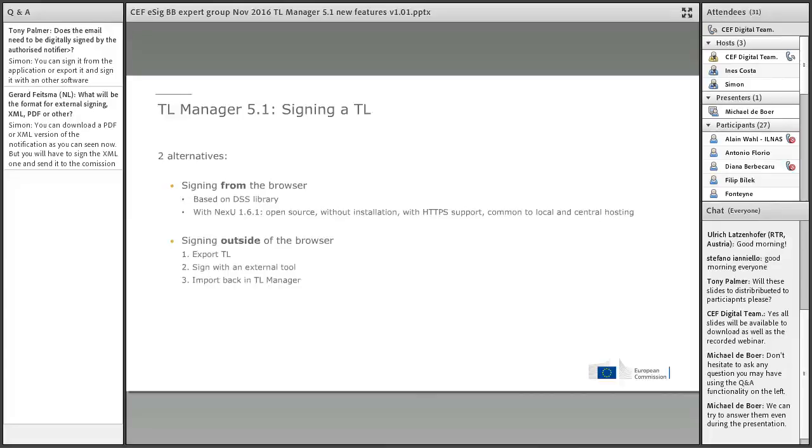As you know, there are two alternatives. Either you sign from the browser, or you decide to sign outside of the browser. So signing now is used for both a trusted list and for member state notification. If you decide to sign from the browser, for sure it's a better user experience because you can do everything from the application, and except the publication of the trusted list, the rest can be done entirely from this.